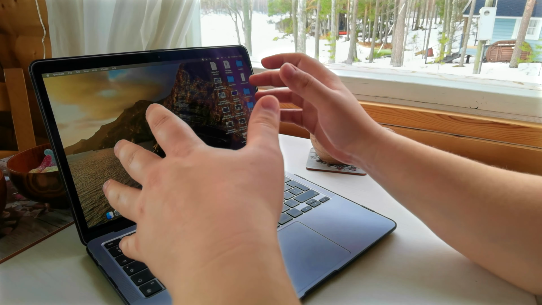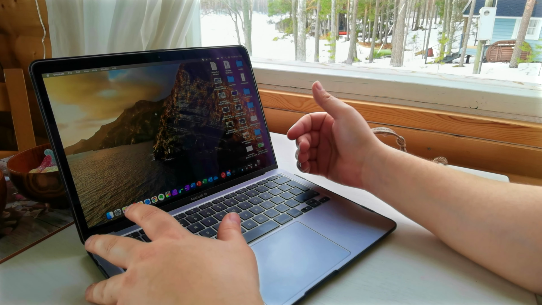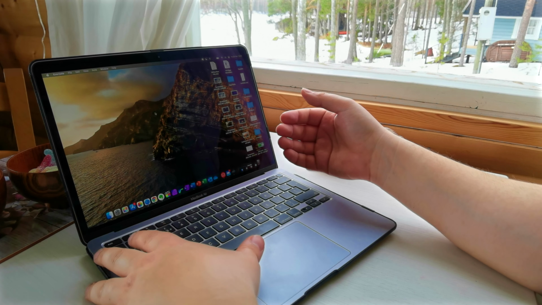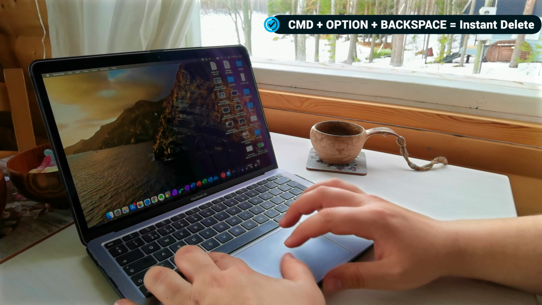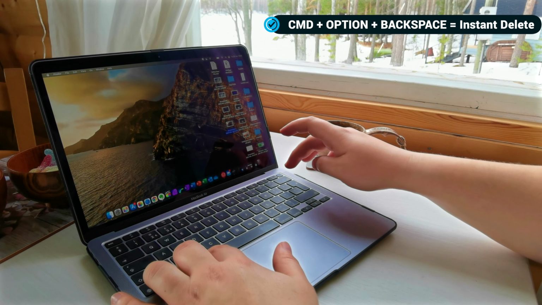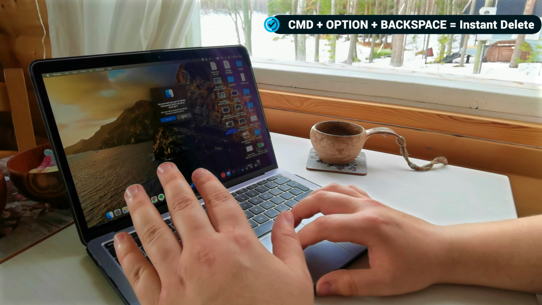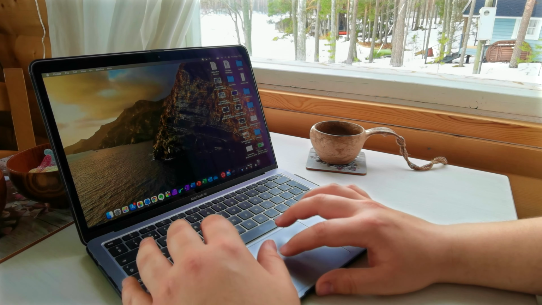If you've ever found yourself wanting to delete a file without having to send it to the trash can and then delete it from the trash can, all you have to do is find the file you want to delete, and then press Command Option Backspace, and that's going to bypass the trash can. It's going to delete it straight away.